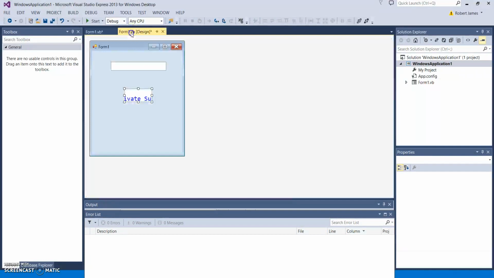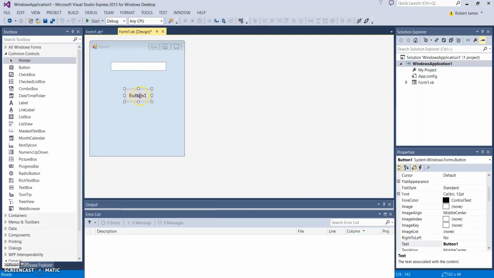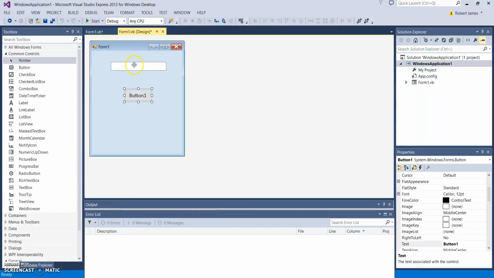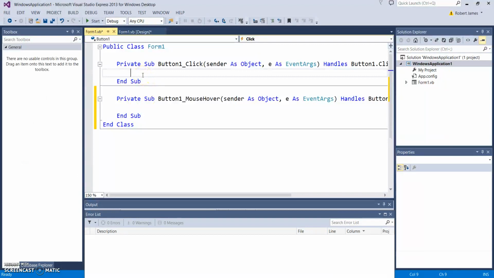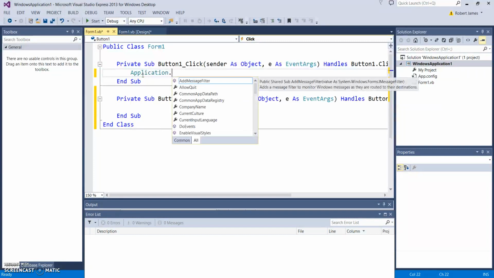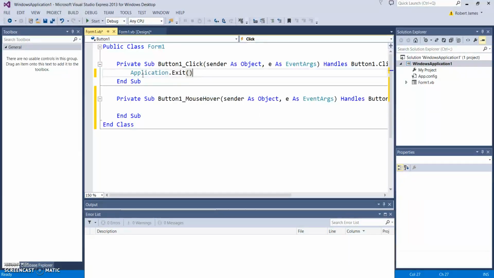The idea is when I click on the button, it will close down the application and stop the project running. But I want to warn the user with a mouse hover sub procedure using the text box, so that the text box says this will close the application. First, I want to code the button for when it is clicked. It will close down the application, and that's the bit of code there. Nothing's become underlined, so I'm happy that it looks like it's going to do what it's meant to.